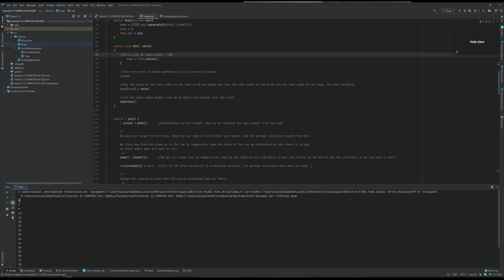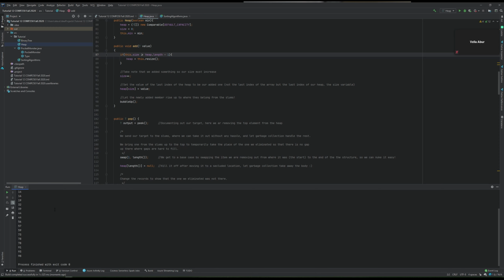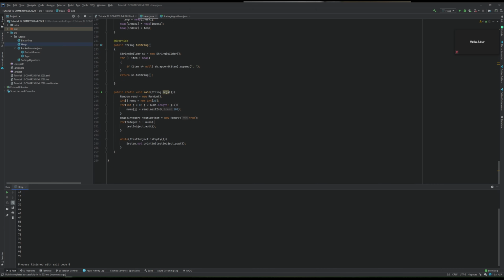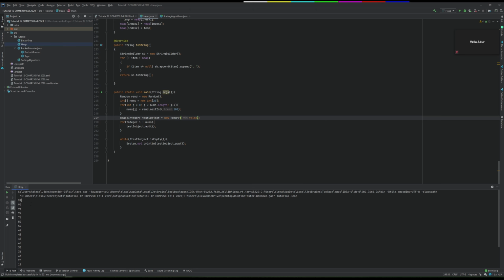Okay, so 6, 7, 8, 12, 14, 16, yeah. Okay. It looks like it's indeed printing them in order. So now if I make it from a min heap to a max heap, so min is going to be false. Let's try that. Let's see if it's going to have different numbers now, but we'll go biggest to smallest now, right? So our pop is working.